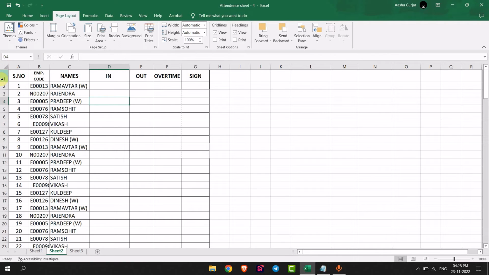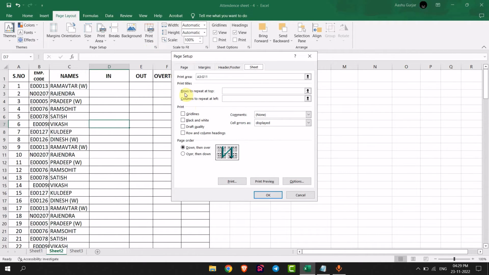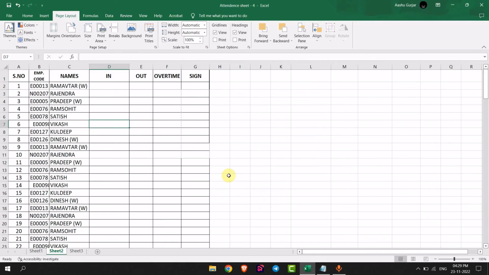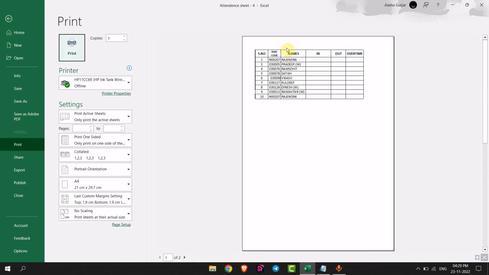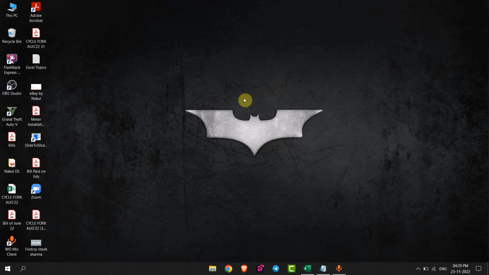If I want headers with this selected area, I will go to Page Layout, Print Titles, and Rows to Repeat at Top, and now I will select the header and then click on OK. So now if I go to print preview, you can see the header is also coming with the selected area. This is how you can print the selected area in an Excel sheet.